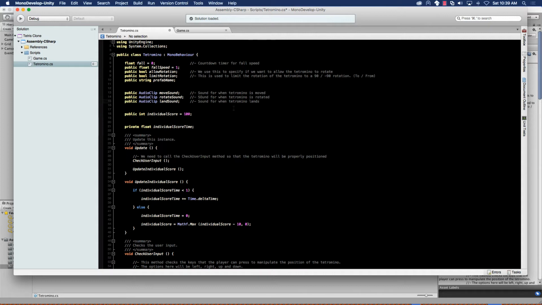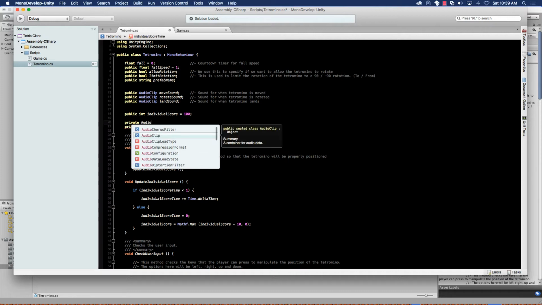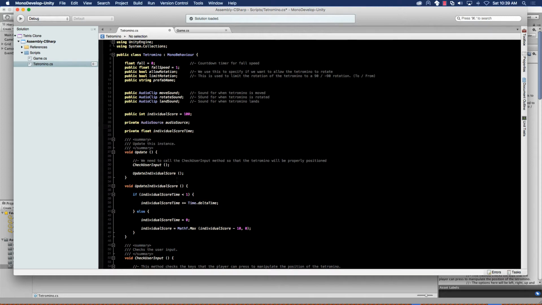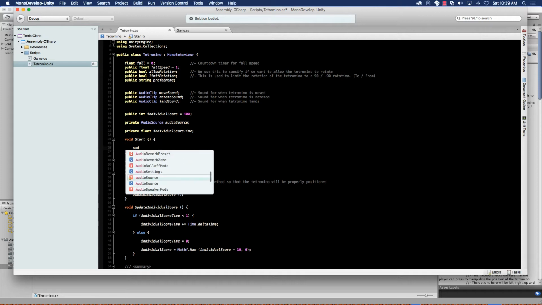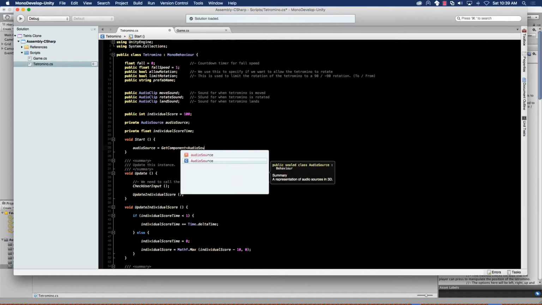Alright, so these are just going to be references to our audio clips that we're going to use in our audio source to play these audio clips. And in order to use an audio source to play audio clips, we have to have an audio source. So we're going to create a private variable, which is going to be of type audio source, and we're going to call this audio source. And this is a little different. We're going to add in our start method, which we previously didn't use. And in our start method, we are going to initialize our audio source variable to be the actual audio source component.